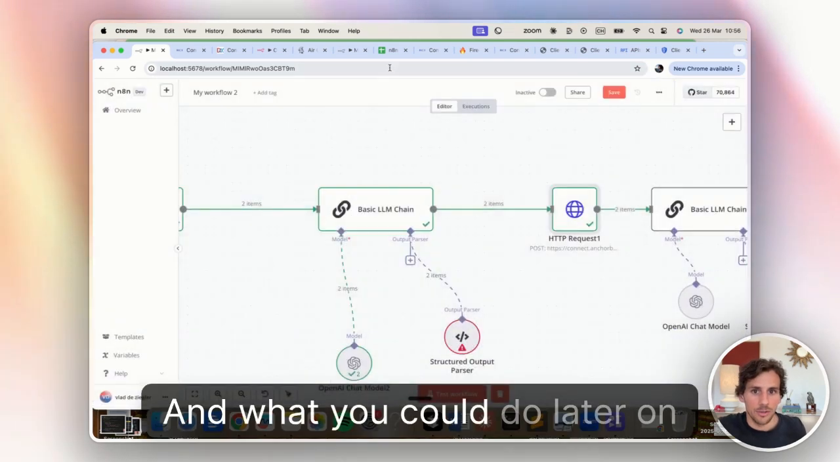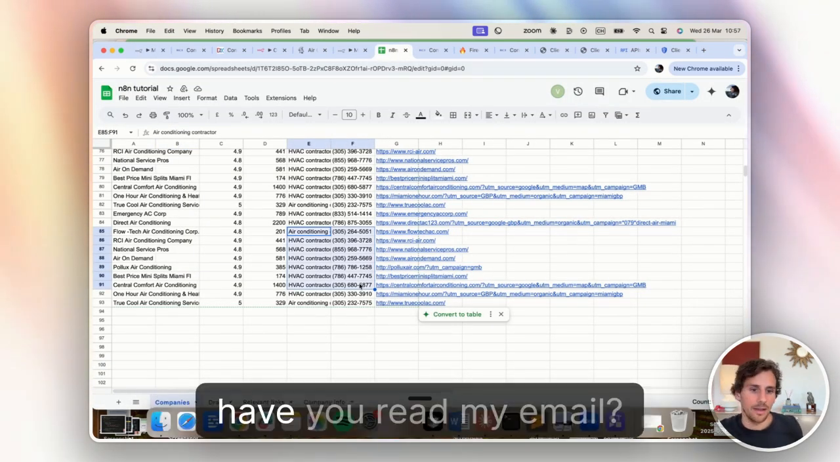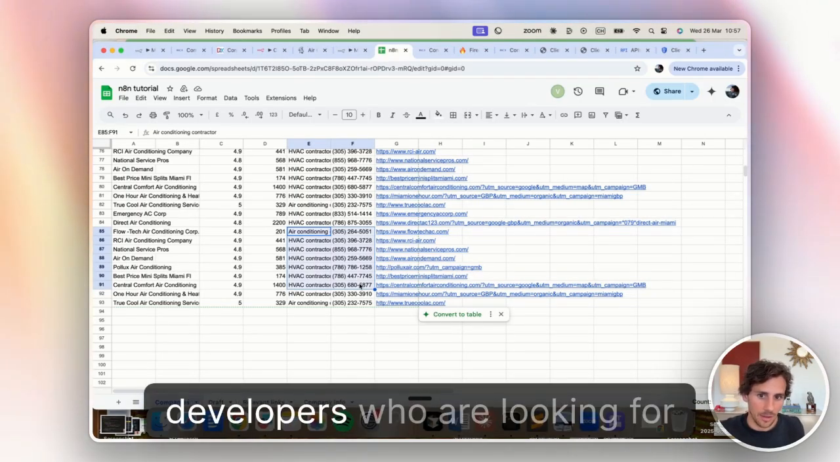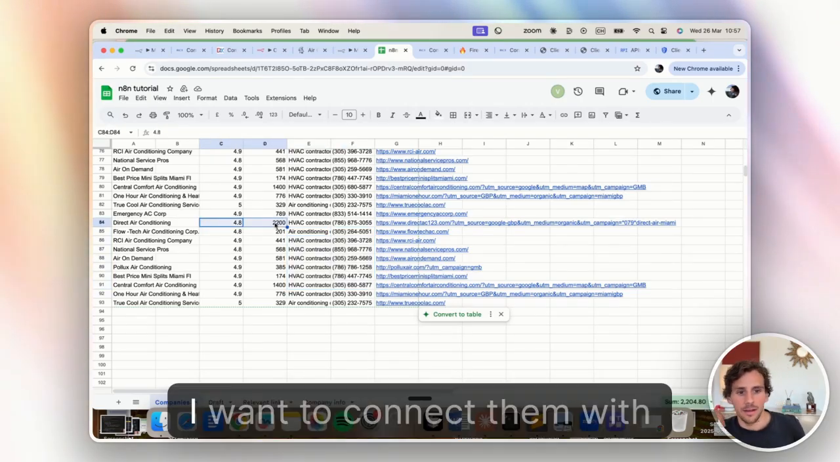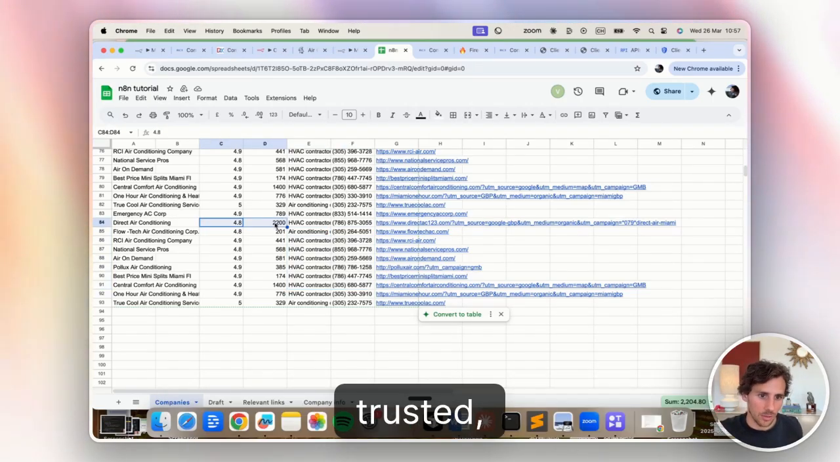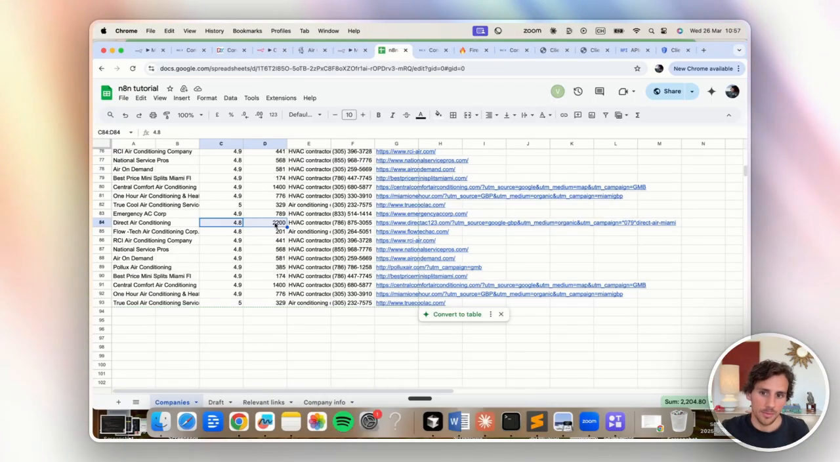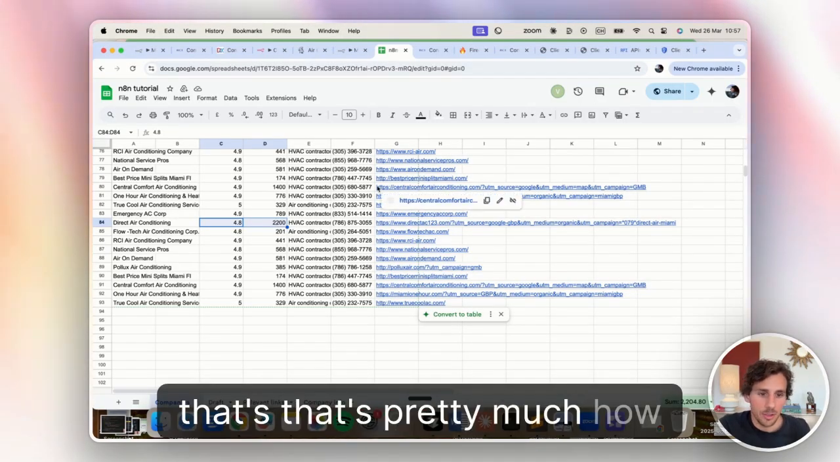And what you could do later on is just use those phone numbers and call them in 1 week and say, hey, have you read my email? I'm offering those services. I have lots of real estate developers who are looking for your services. I see that you have 2,200 ratings, 4.8. I want to connect them with trusted vendors. So if you're interested, just let me know. This usually works well if you compliment them. So yeah, that's pretty much how the workflow works.